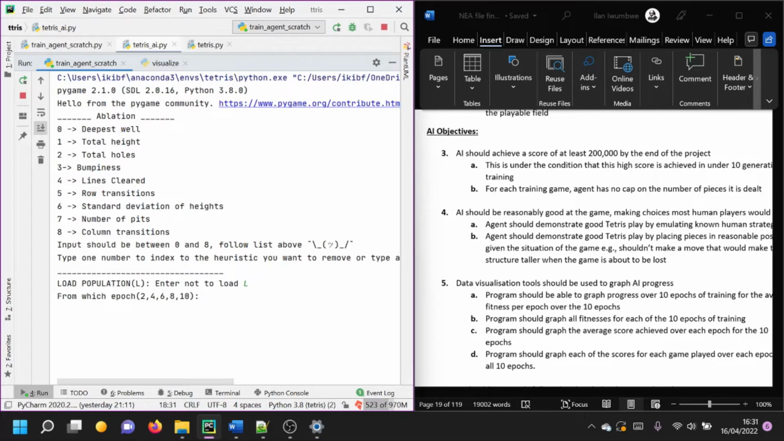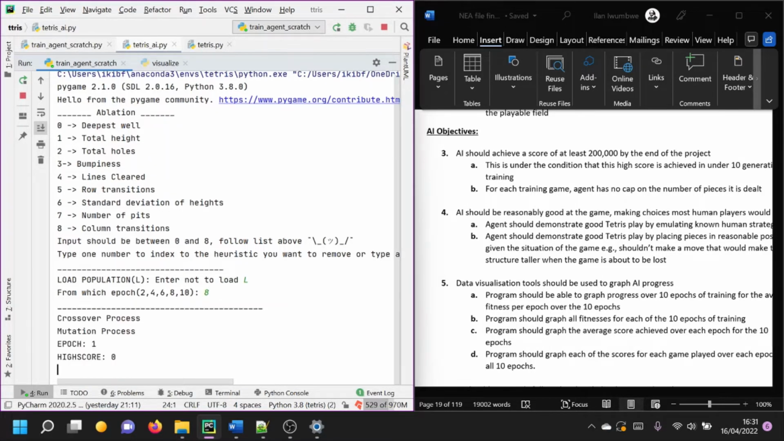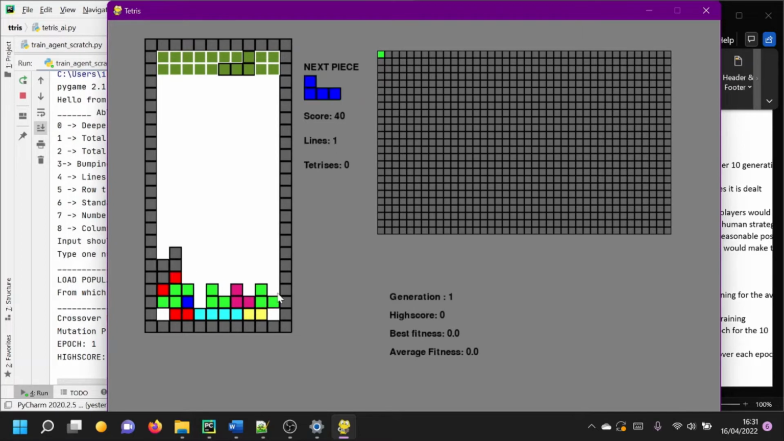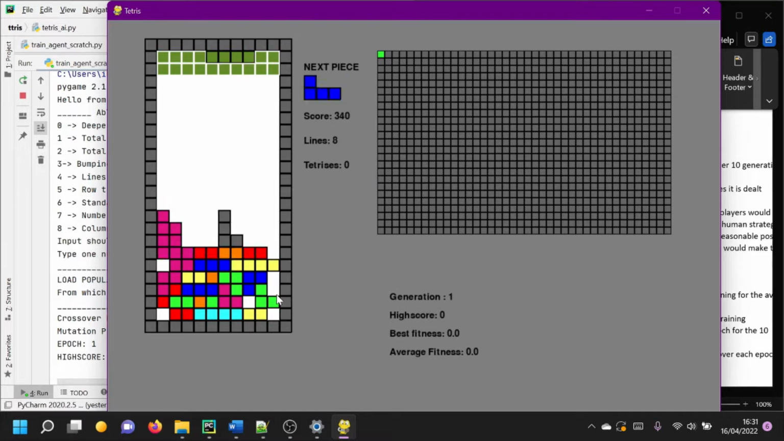We are going to load from the 8th epoch, and the window should pop up, and here we go. The gray piece just shows where the agent wants to place the piece, and then we can compare and see whether that's where the actual piece ends up. And I think that's what's happening here.